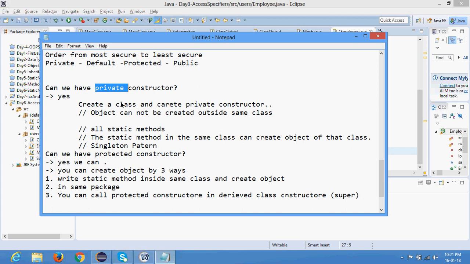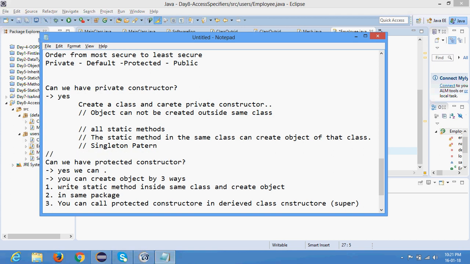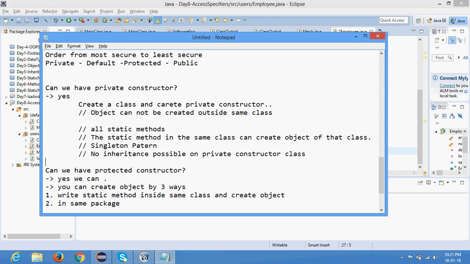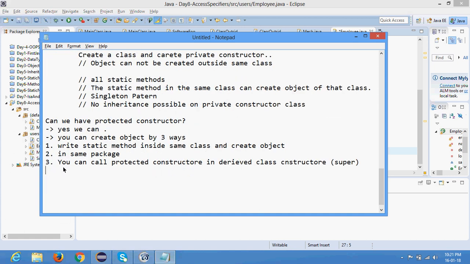If you have a private constructor, you cannot inherit from a class with a private constructor. Let me tell you that thing. Inheritance is not possible on a class with a private constructor. Okay, that I forgot to tell you that point.